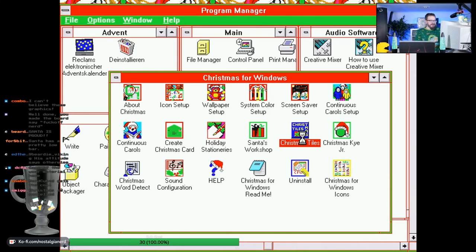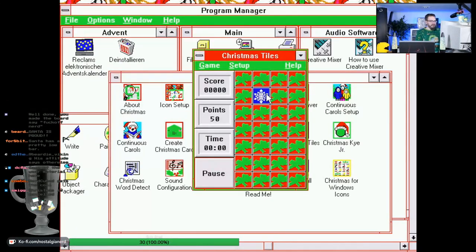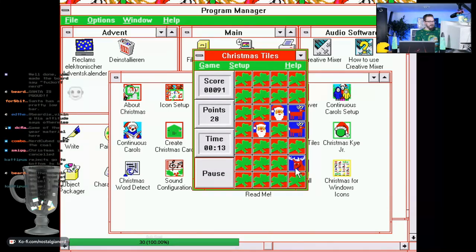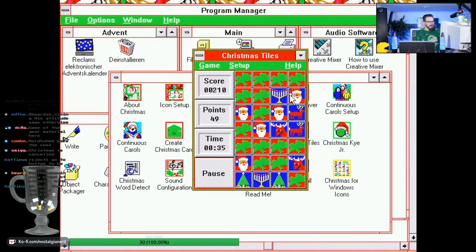Let's have a look at Christmas tiles. Now, this is more like it. This is much more. Oh yes, much more relaxing. Look at this. Oh, there's more than one reindeer. What's wrong with that reindeer? Oh, now we're talking. Now we're talking. Now we are absolutely storming the castle here. Absolutely storming it. Here we go.